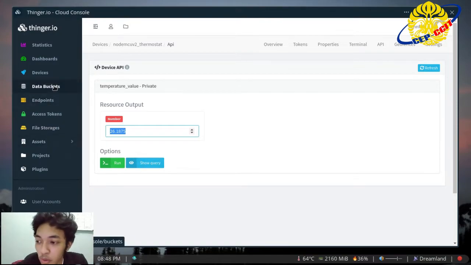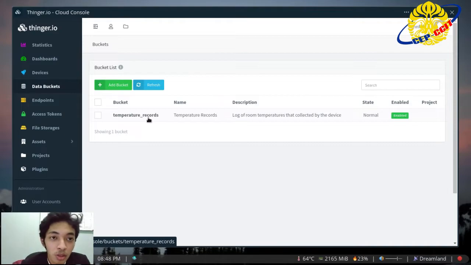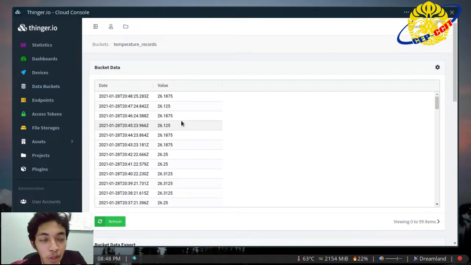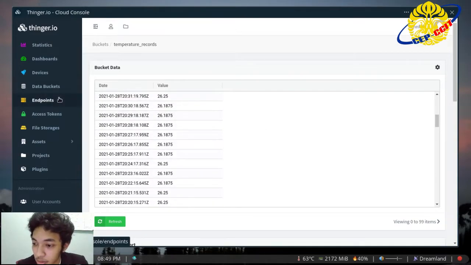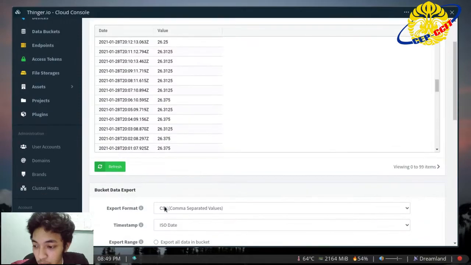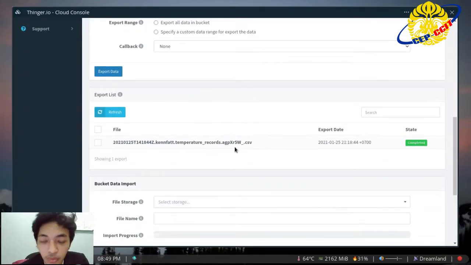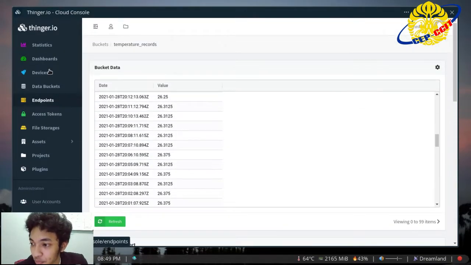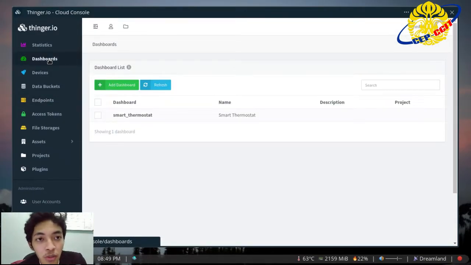And one more thing I want to show is the data bucket, or storage. My microcontroller sends the temperature value to the cloud, and Thinger.io will save and store the data in their database. From this we can import and export the data. For example, I have exported the data in CSV format. I think that's all, and next I want to demonstrate using a mobile device.